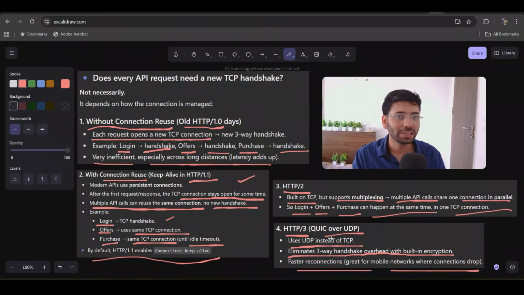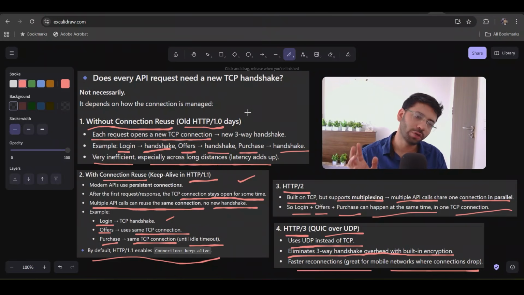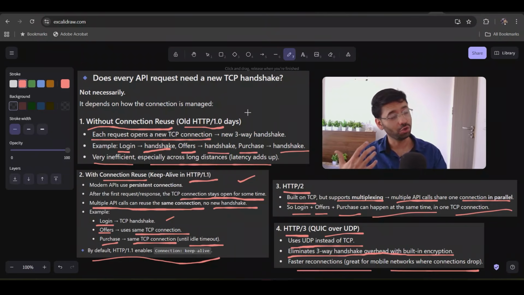So basically HTTP 3 uses UDP over TCP. HTTP 2, HTTP 1.1, HTTP 1.0, these use TCP. 1.0 was old stuff, we don't use it because you need to build the TCP connection every time before the API call. So you can imagine we won't use it now.